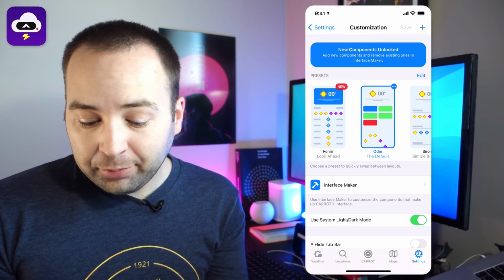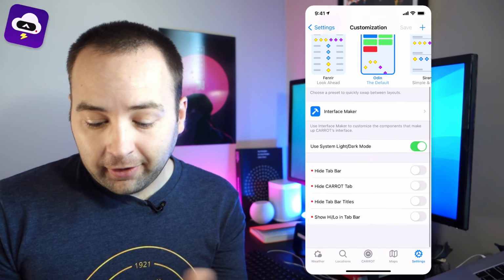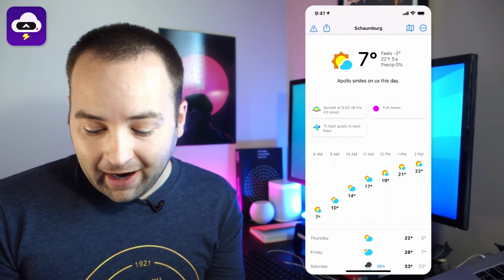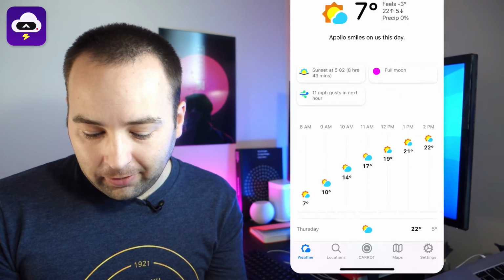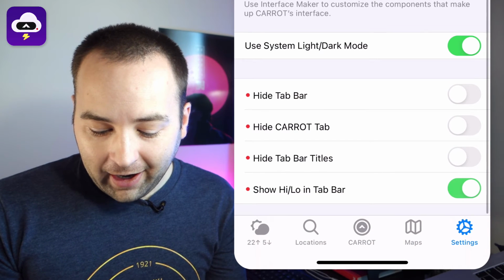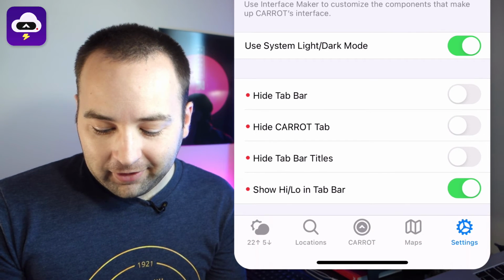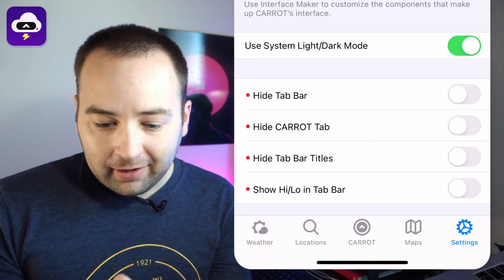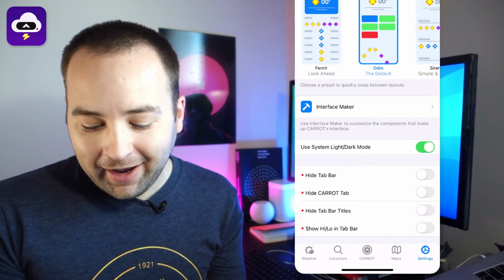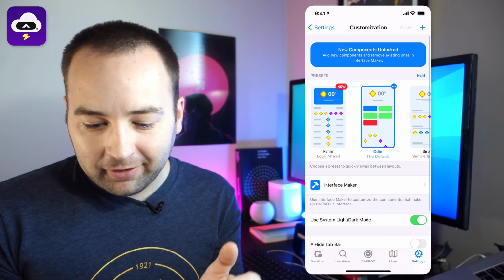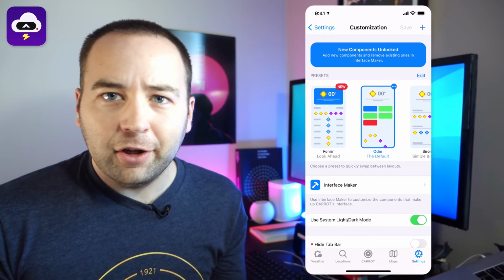And so they have these presets that you can start with, or you can start from scratch. You can even hide the tab bar if you want. I actually want to see the tab bar. You can show the high and low temperatures there in the bottom left. You'll see that in the tab bar if you'd like. There's tons going on here. And so all of this is available to you. I'm going to save. This is all available.